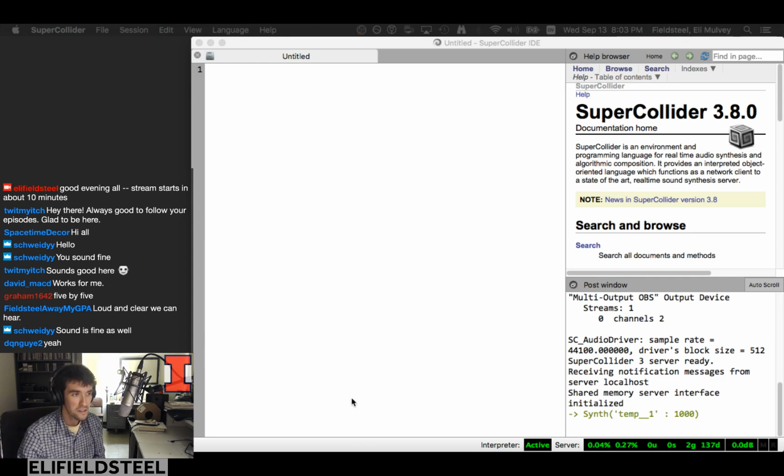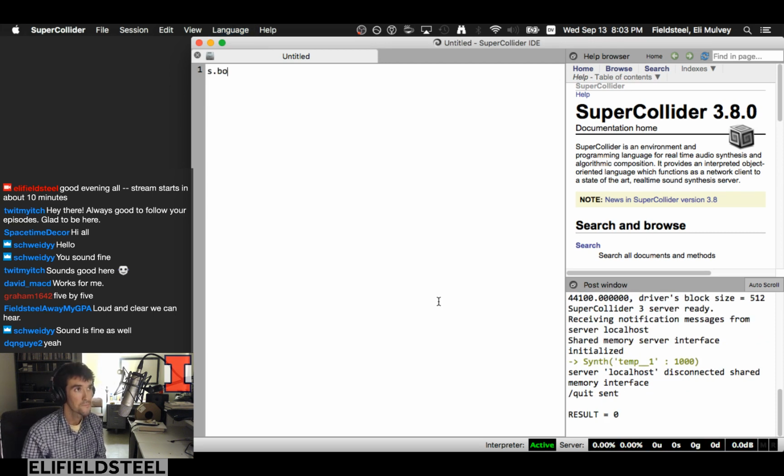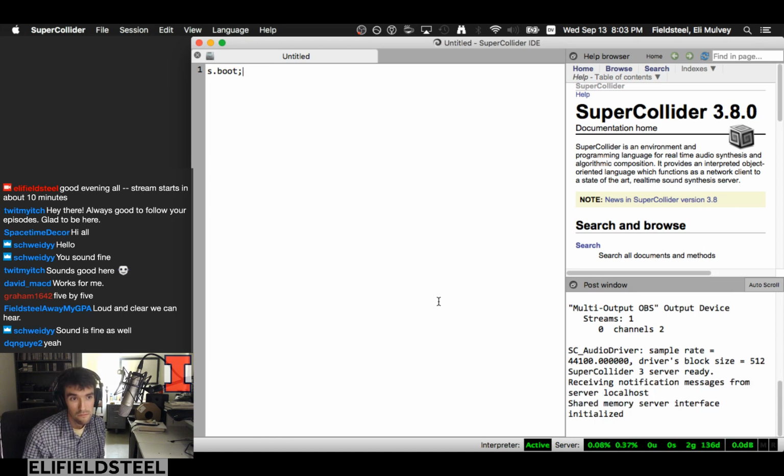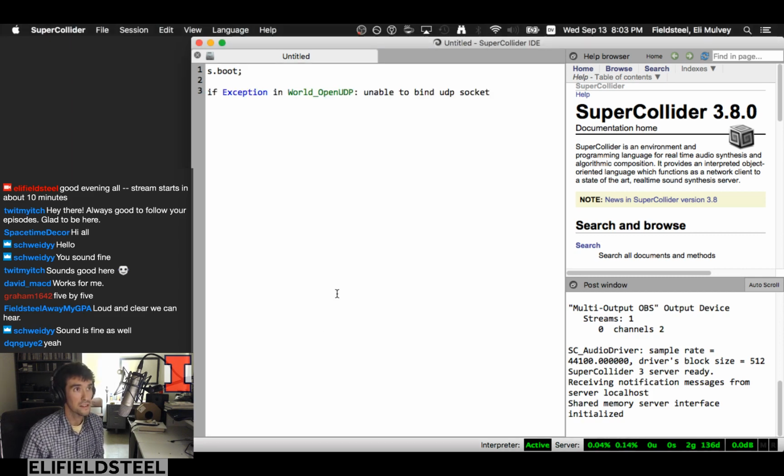The first thing I want to talk about is, you might, in some cases, try to boot the server, and it won't boot. Mine is doing just fine right now, but one strange error you might get will look something like this in the post window. It's something like "exception in world open UDP, unable to bind UDP socket," which if you don't know what that means, I mean, you're toast. So how do you deal with that, right? If the server won't boot, I don't know what's happening.